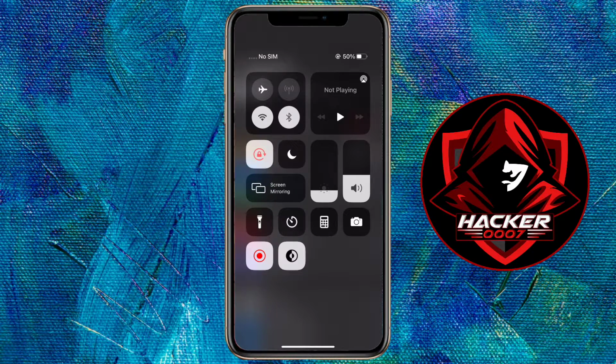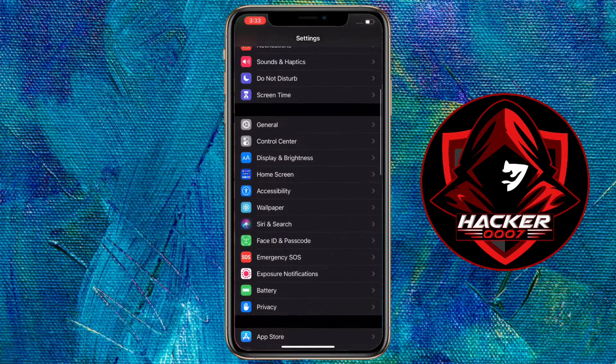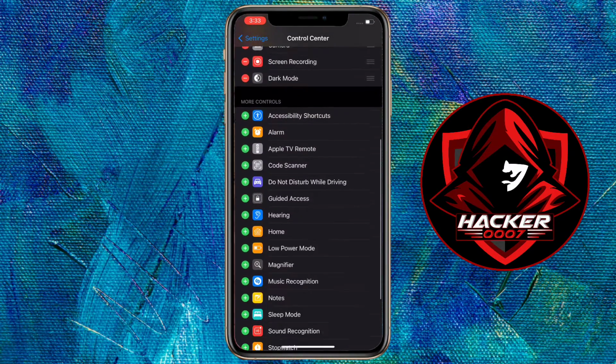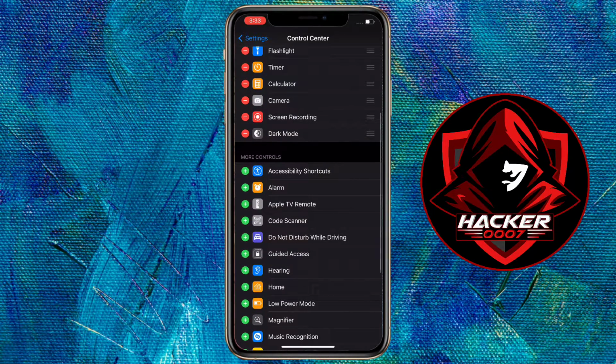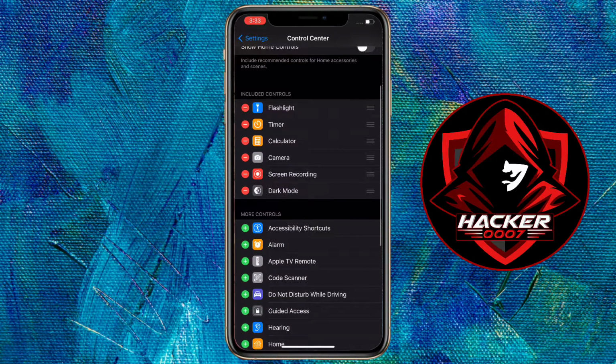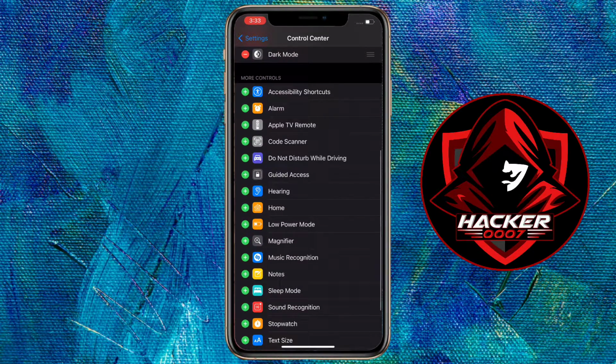So how you get this option is by going into control center, scroll all the way down until you see more controls. Now, as you can see, screen recording is at the top in the included controls. By default, it will not be in the included controls. You'd have to find it in more controls at the bottom of the screen. So you'd find it down here.